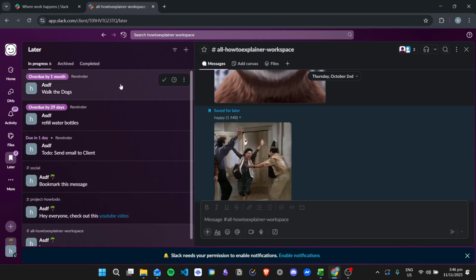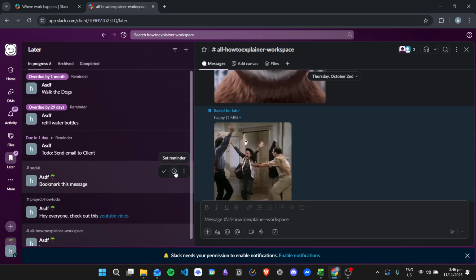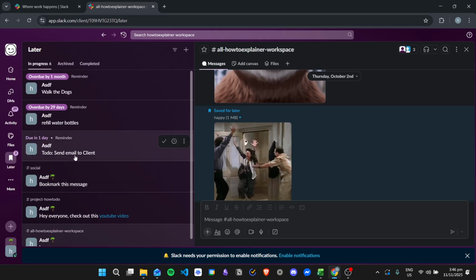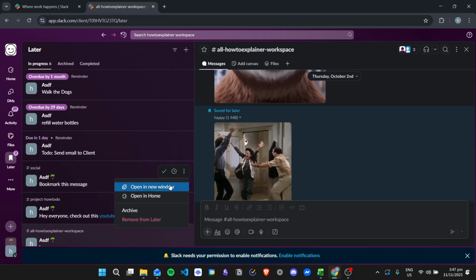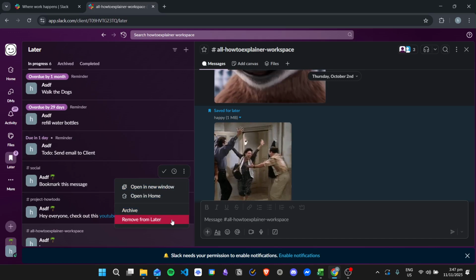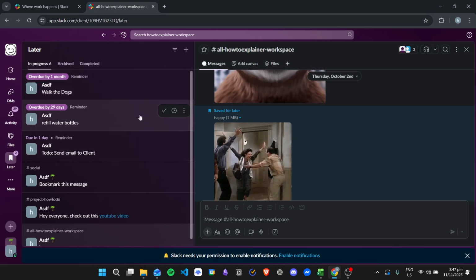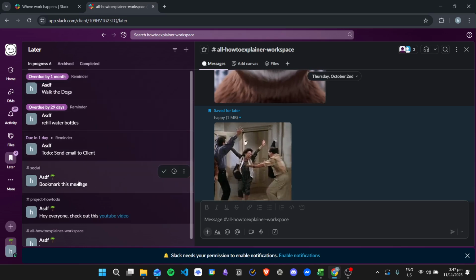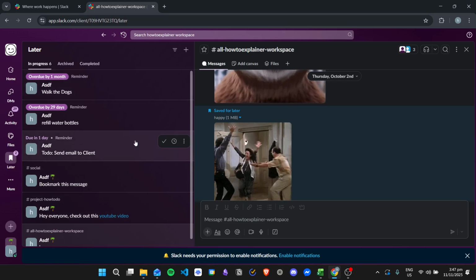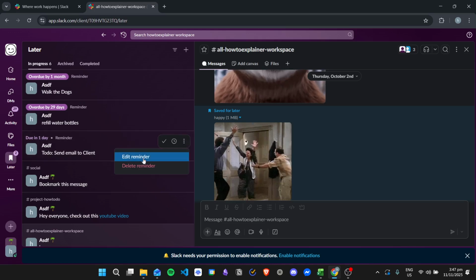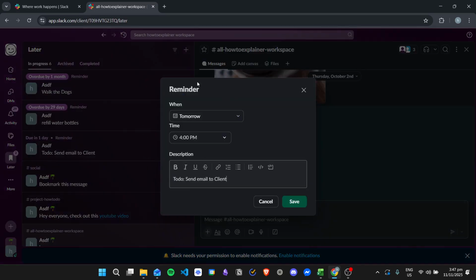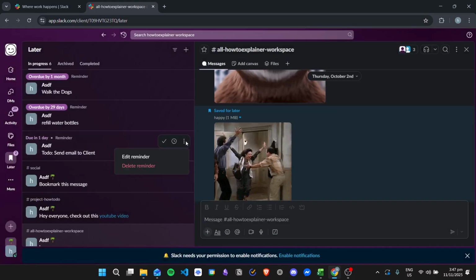And then for the other reminders right here, you can set a reminder for those that don't have a specific due date, or you can also archive them or remove them from here. Then for example, this is just a normal message, and this one is a reminder. If you want to edit the reminder, you can click edit, and then you can edit the description, the time, and the due date. And you can also delete it if you don't need it anymore.